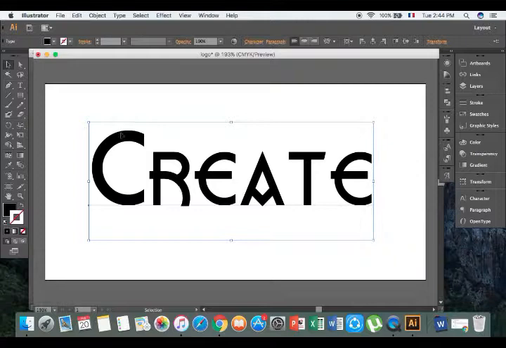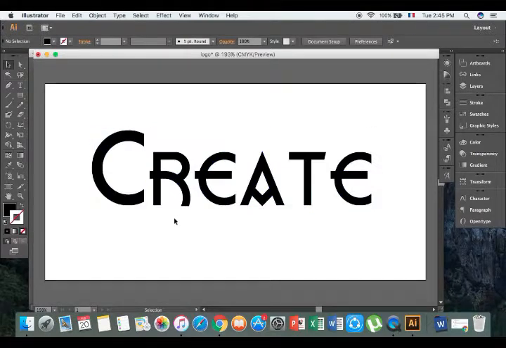Okay, so what you want to do is just go ahead, press V on the keyboard, and right click, Create Outlines. There you go. It will transform the text into paths. So hit M on the keyboard, or just select the rectangle tool from here, and draw.